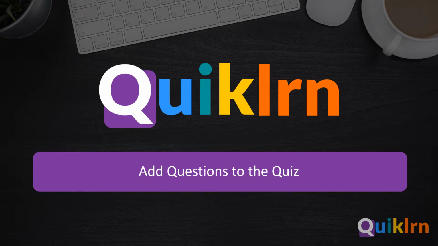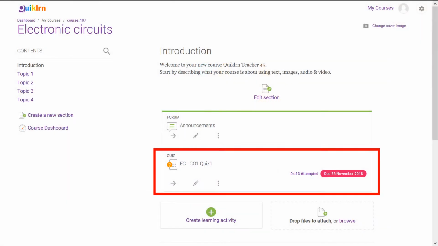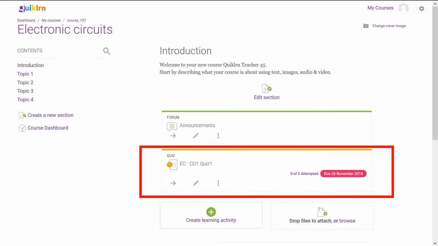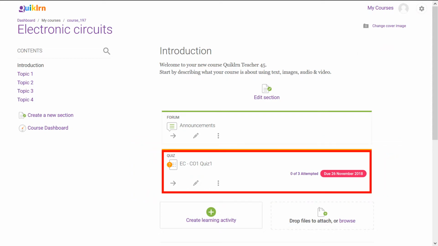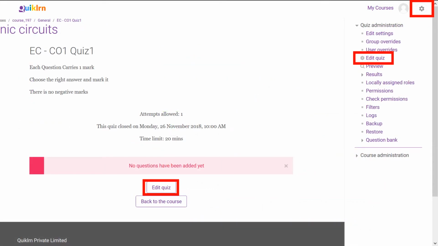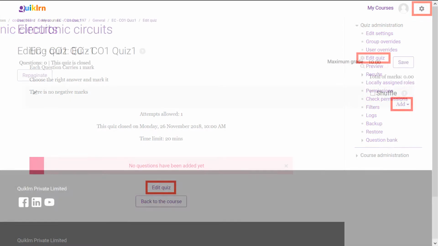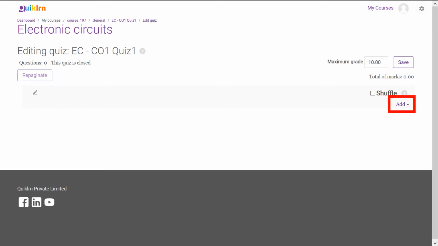Add questions to the quiz. In the course content page, open the quiz to which a question is to be added. When the quiz page is opened, click on the Edit Quiz button on the quiz dashboard. Or, click on the Settings icon on the top right corner of the page and click on Edit Quiz under the Quiz Administration menu. The Edit Quiz page opens up, click on the Add button.